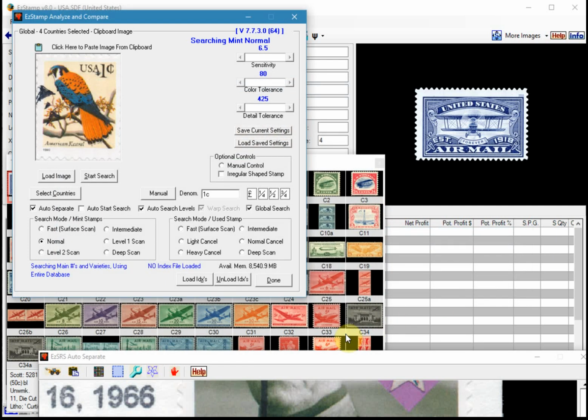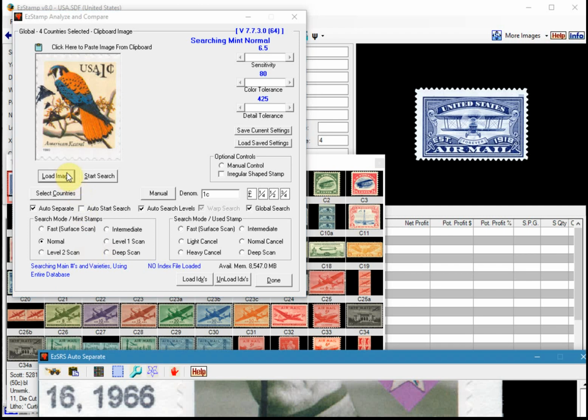And we'll close that. Okay, so again, avoid scanning on white backgrounds unless it's not possible, such as stamps on cover, first day cover, or paper. And when you have multiples, you need to trim them to singles unless it's a se-tenant pair or multiple. Let me show you another example of that so that you can see what I'm talking about. Let me load an image here.